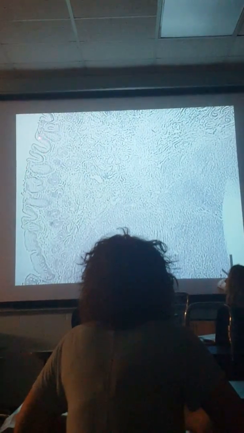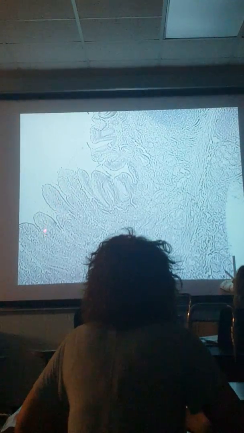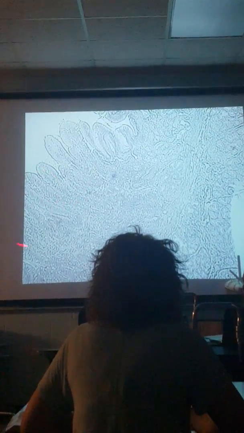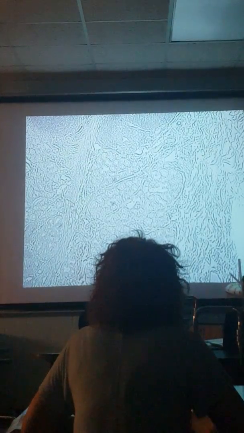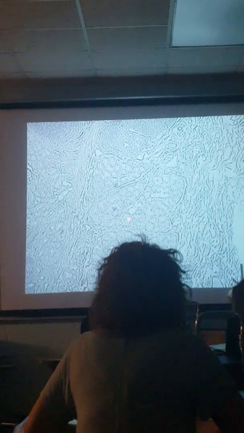Again, we went from shorter, less developed gastric pits, and all of a sudden we got these villi. So we know we've gone from stomach to small intestine, more specifically duodenum. Also helpful is the submucosa. Here's the submucosa. We see these glands. These are Brunner's glands, and they're typical of duodenum.